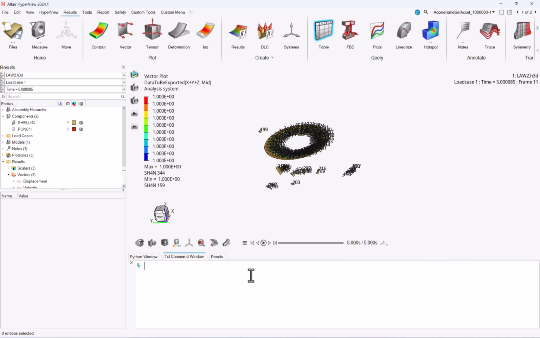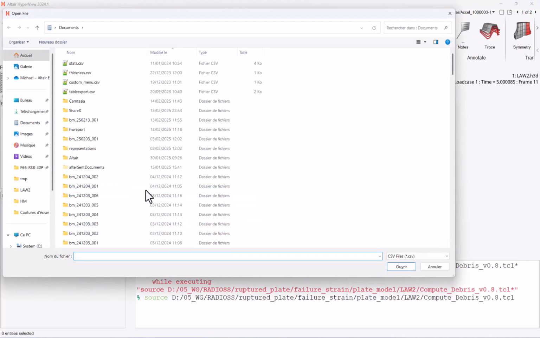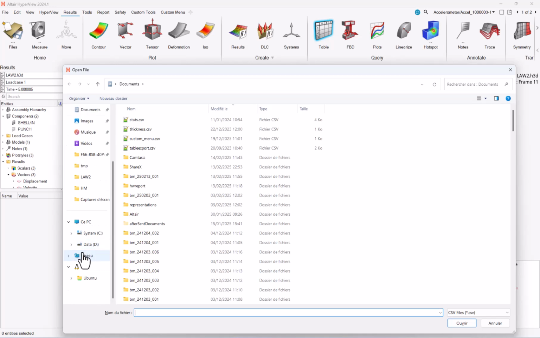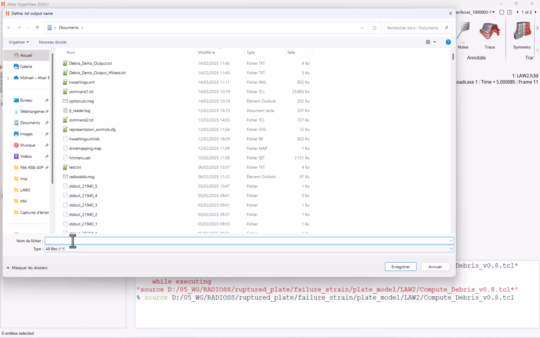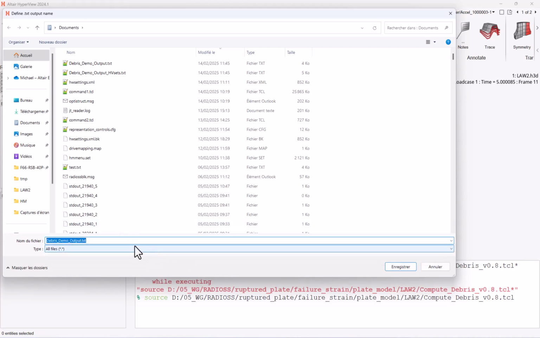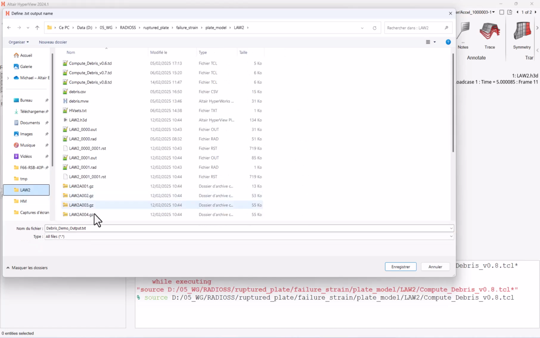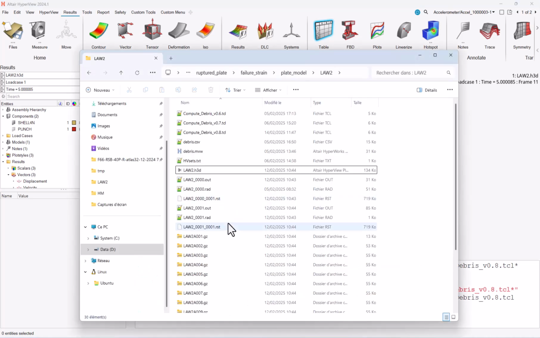When the CSV export is completed, you can source a macro that I will load to Community. Sorry, I made a small typo. Just hitting it, and you can select the CSV file, which you just extracted. It will ask you for an output text file, so debris demo output .txt, let me call it this way. I will put it into Auto, okay, and I can save. So now the files have been written.